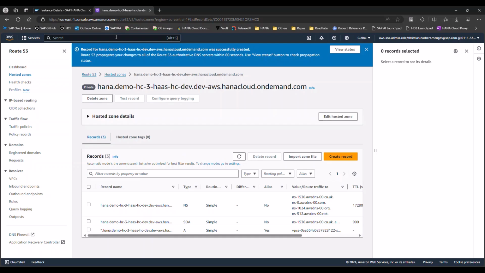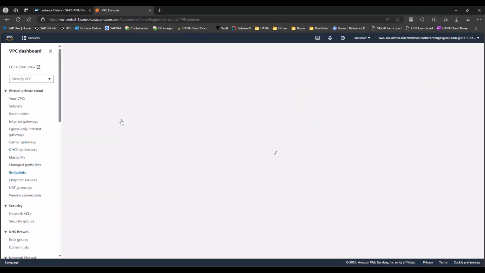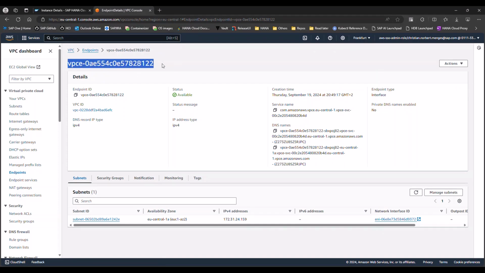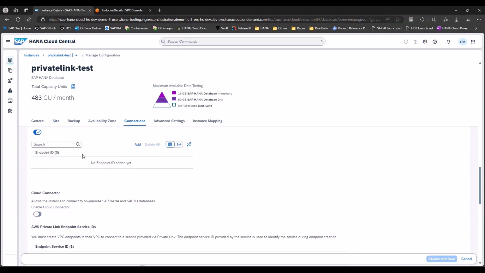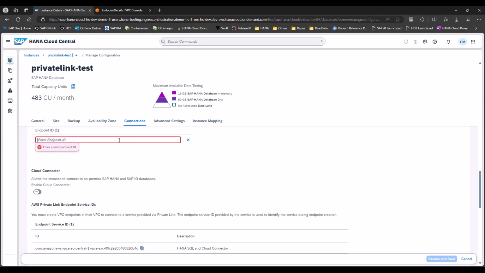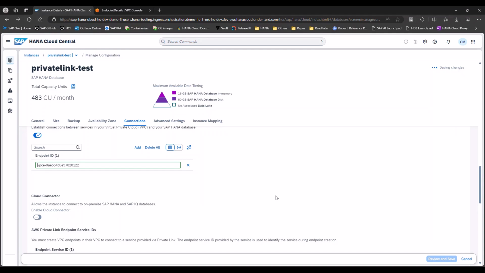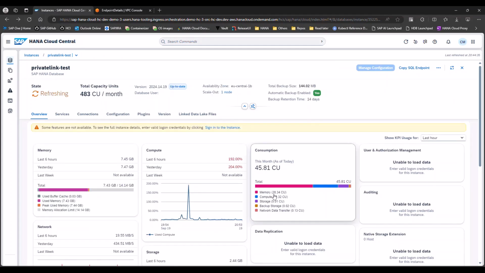Therefore, we go back to endpoints and copy the VPC endpoint ID. We will now switch back to the HANA Cloud UI and enter the just copied endpoint ID into the endpoint ID list. Therefore, we have to add a new entry here, paste the endpoint ID, and then save the settings. Now the VPC endpoint ID is whitelisted. Please be aware that it can take several seconds to be applied in the cluster, so you might not be able to immediately connect to your HANA instance.